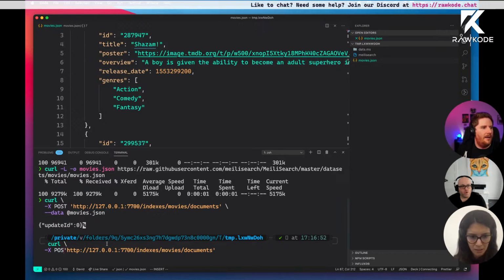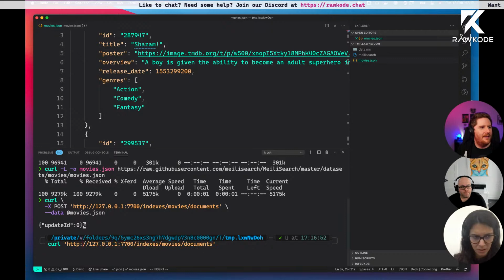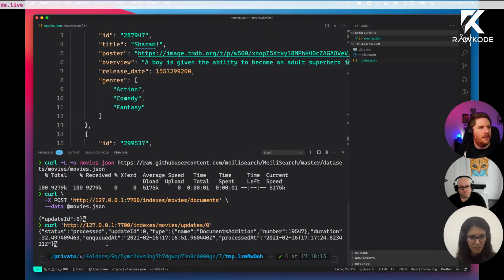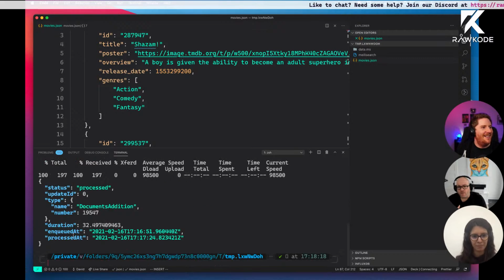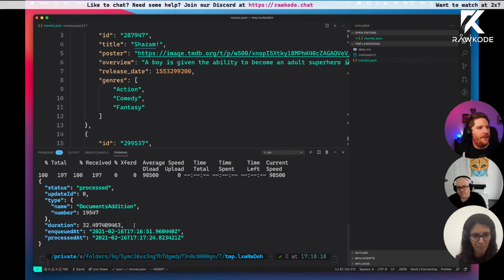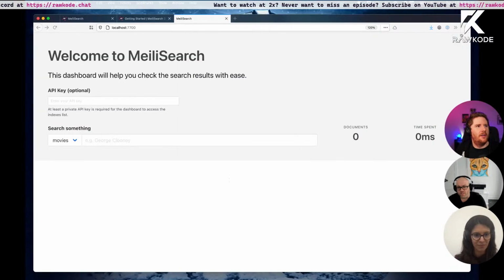It's GET indexes, movies, updates, and then the number of the update ID, I think. Okay, so indexes, movies, updates, and then 0. Yes. Cool. Let's put this through a GQ. Processed. Yeah, so we've just imported 19,554 movies. All right, so now you see it's processed.